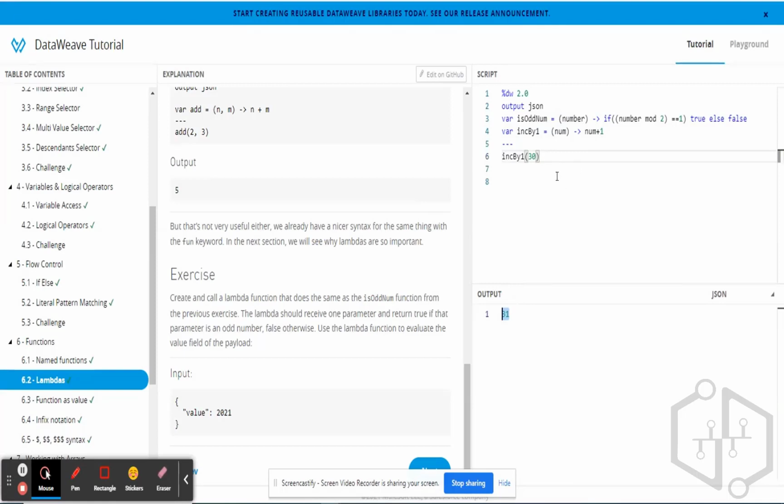So is line 3 a lambda or a normal expression? This one is a lambda we are storing inside this variable, whereas this is also a lambda. This lambda function is stored in the inc by 1 variable. So they're both lambdas. Both are variables that are holding lambda functions. I got it.